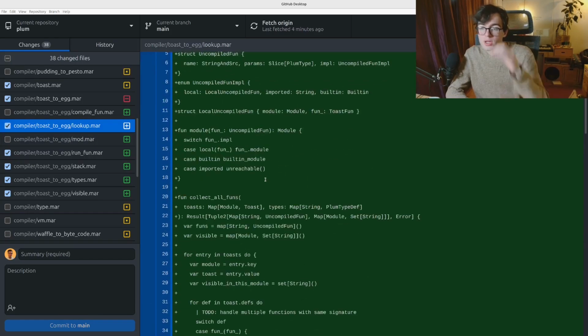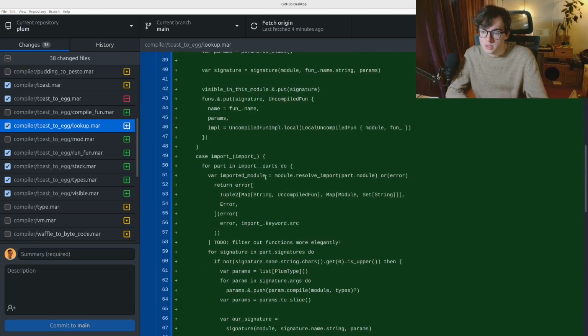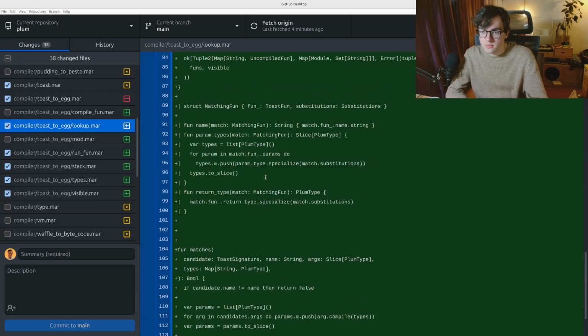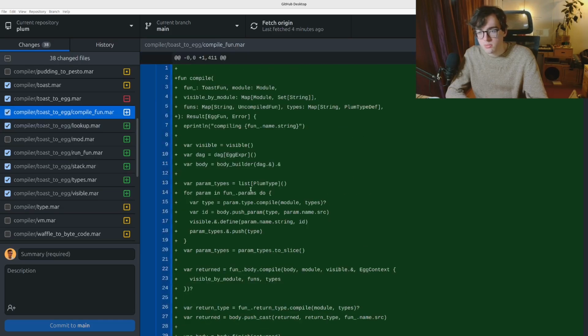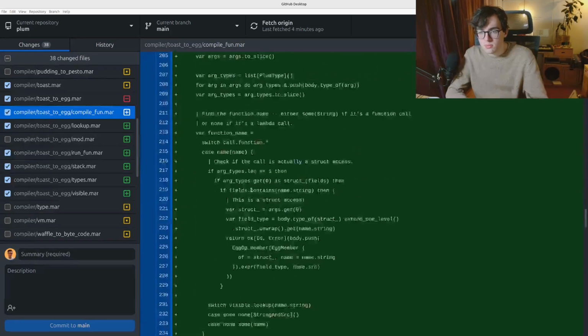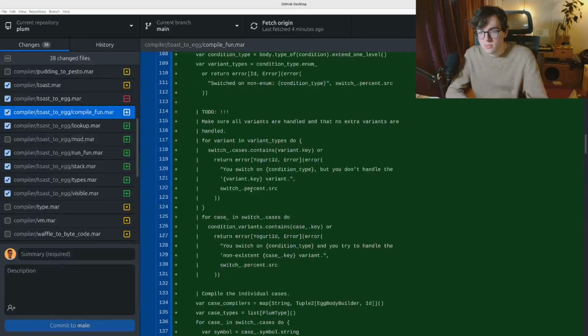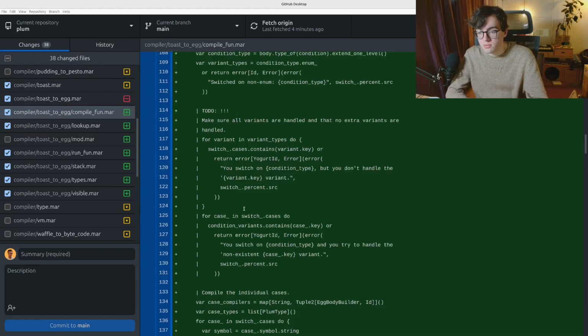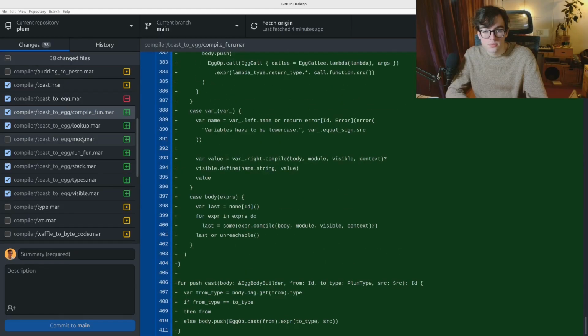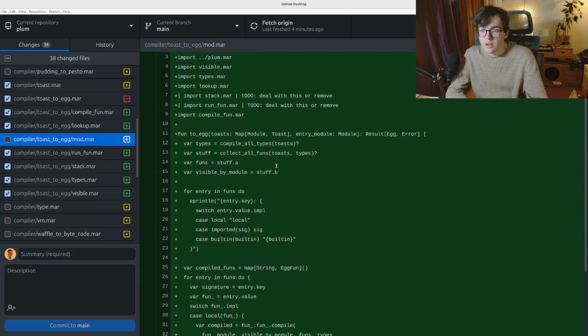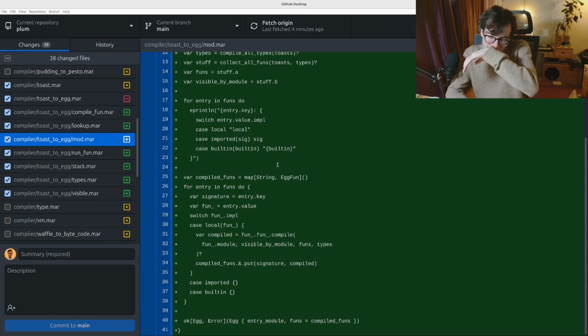Okay, here we have the lookup uncompiled fun. Oh, this seems a bit fishy having that commented out code in there. Well, oh, that is an important to-do. Yeah.